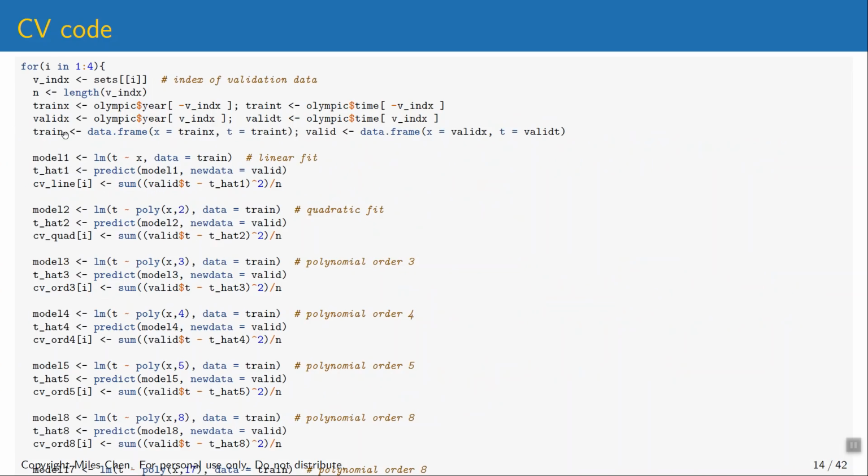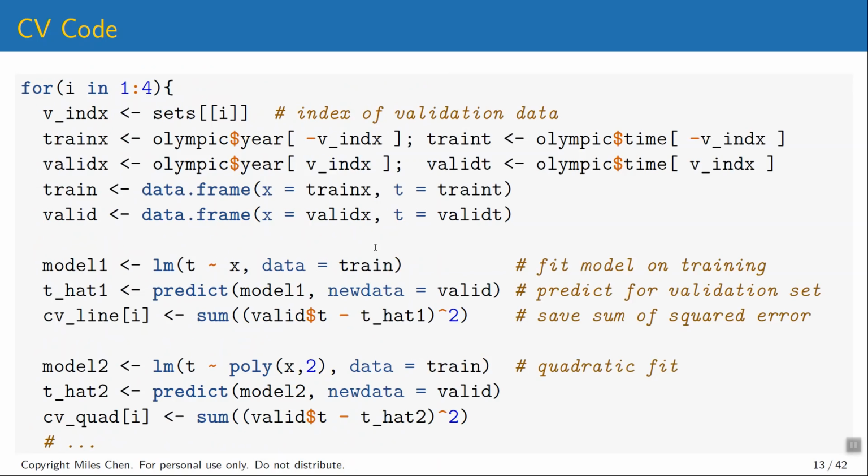And you just continue this, and we had a whole bunch of different models. Model 1, 2, 3, 4, 5, the 8th order polynomial, and then I ran out of space, but there's also a 17th order polynomial in there. But we're doing the exact same thing. We fit the model on the training data, as however we've specified it. We use that fitted model to make predictions on the validation data, and then we compare the predictions with the actual values in the validation data, and then we square those up.